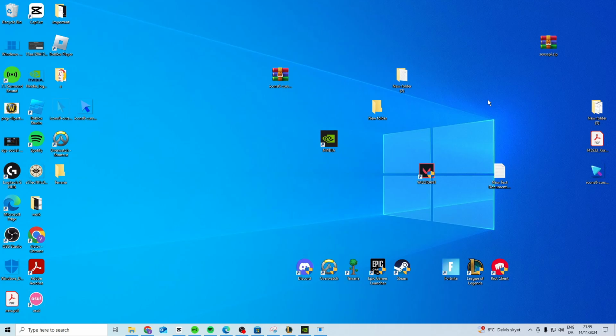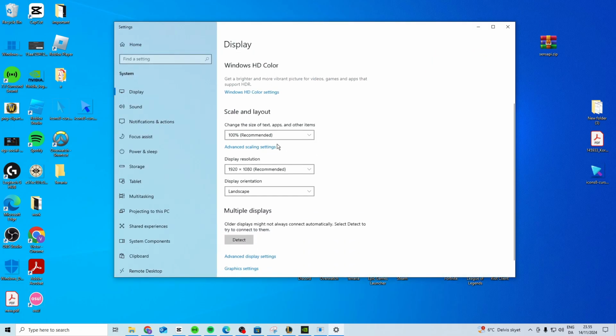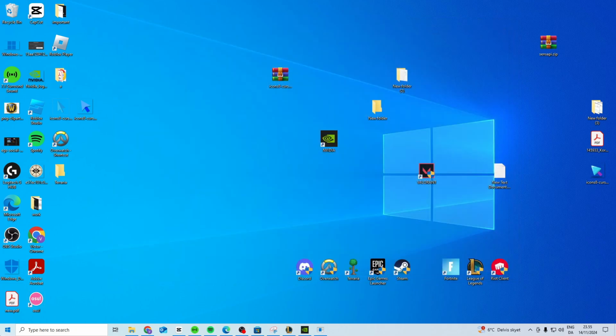In this video, I'll show you how you can fix an Unreal process has crashed in Steam games. The first thing you want to do is come here to your desktop, right click and go to display settings. In here you want to make sure you're on 100% and then you want to make sure this one is on the recommended. After that you can just close it down.